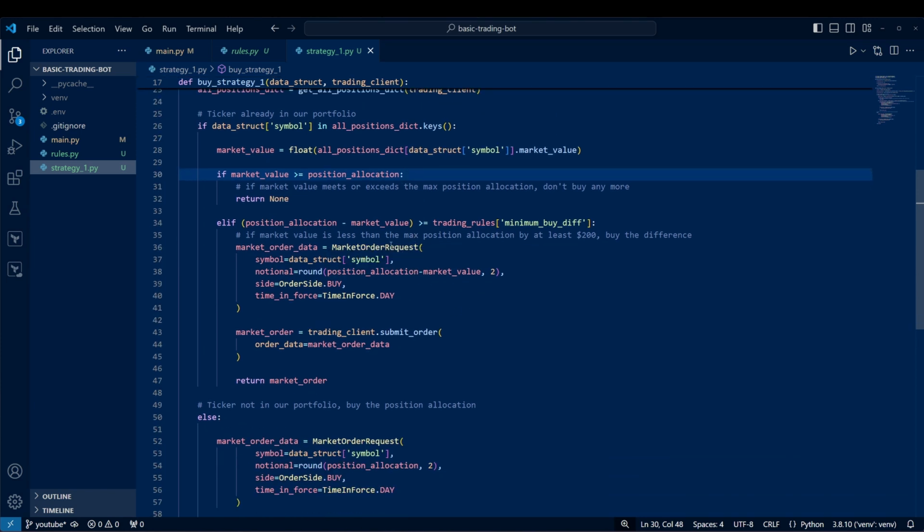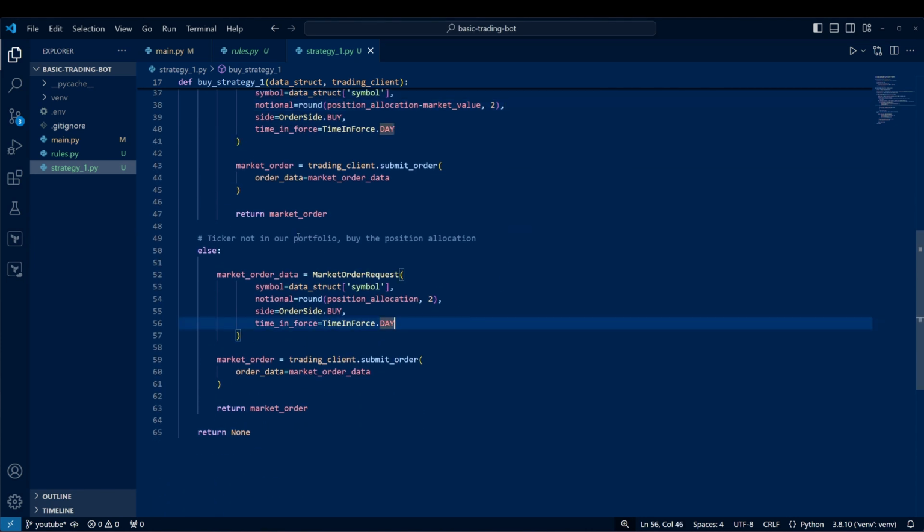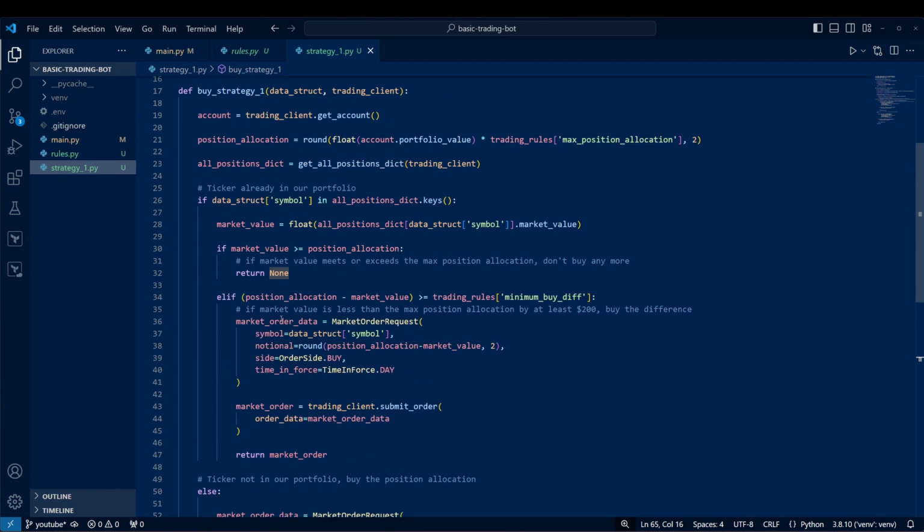And if true, do nothing. However, if it's false, top off the position with the difference between what we want to allocate minus the market value. And lastly, if the ticker is not in our portfolio but we want to have a position in it, then it automatically buys the entire position allocation. That's the functionality that we've defined so far. However, in this video, we're going to do the sell strategy, which is going to balance everything out.